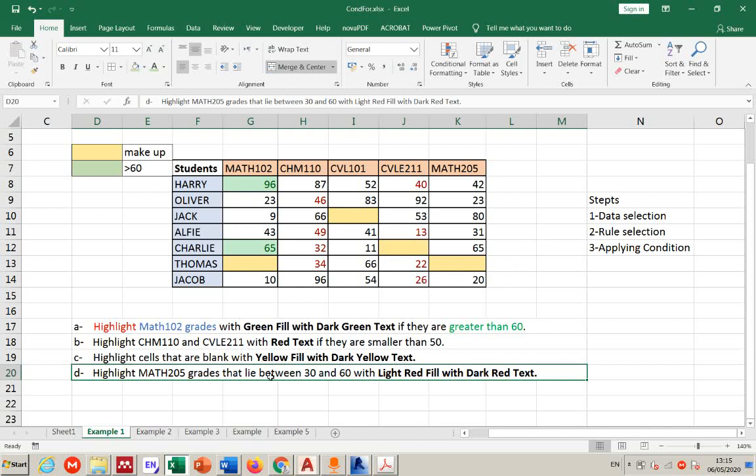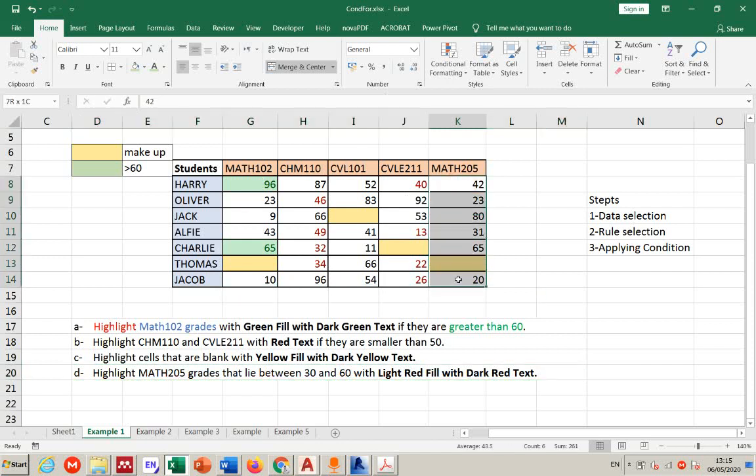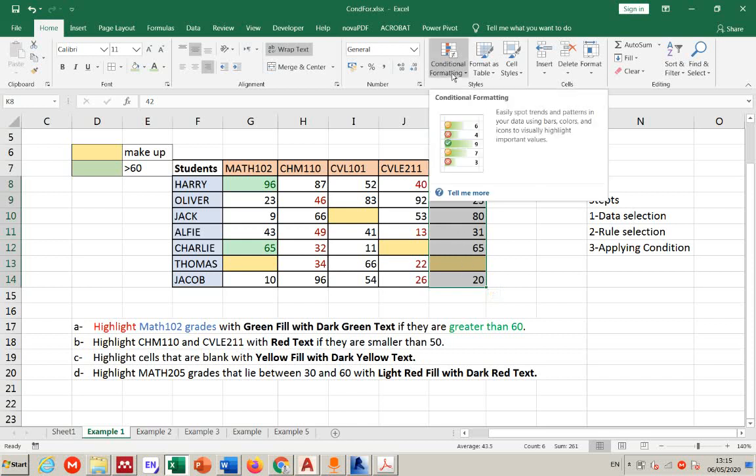So let's say, how do we do this one? We're going to go to selecting the data. We have Math 205. This is the data, we have it here. You can apply multiple conditions over things. Remember, if there are two conditions over here, it's okay. Each condition works the way it is. But if they are colliding, then there will be a problem.